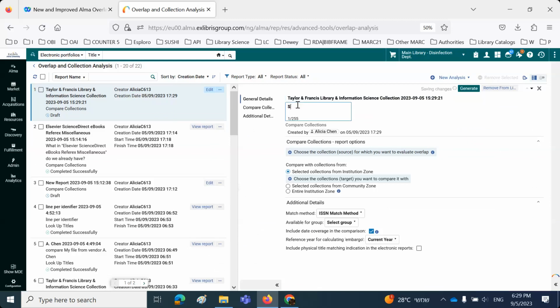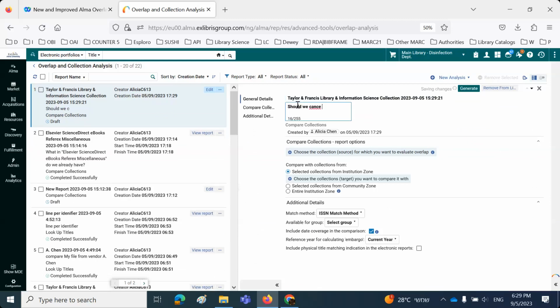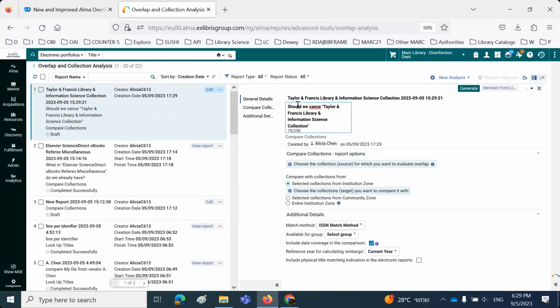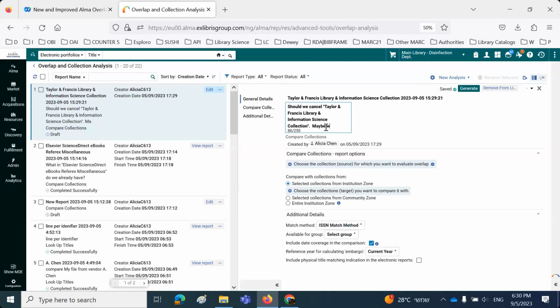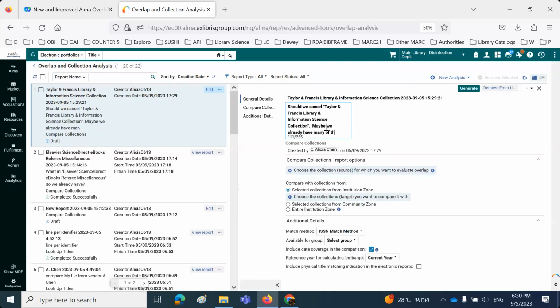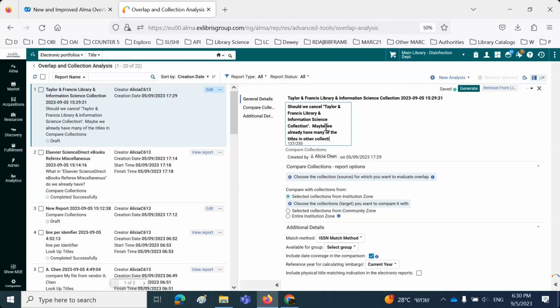And I'll call this, should we cancel this? I can use 255 characters. Actually, I should clarify that. I can use 255 Latin characters. If I use a different language, each one is sometimes considered more than one character, but we'll save that for another day too. So I'll say, should we cancel Taylor and Francis Library and Information? Maybe we already have many of the titles in other collections.